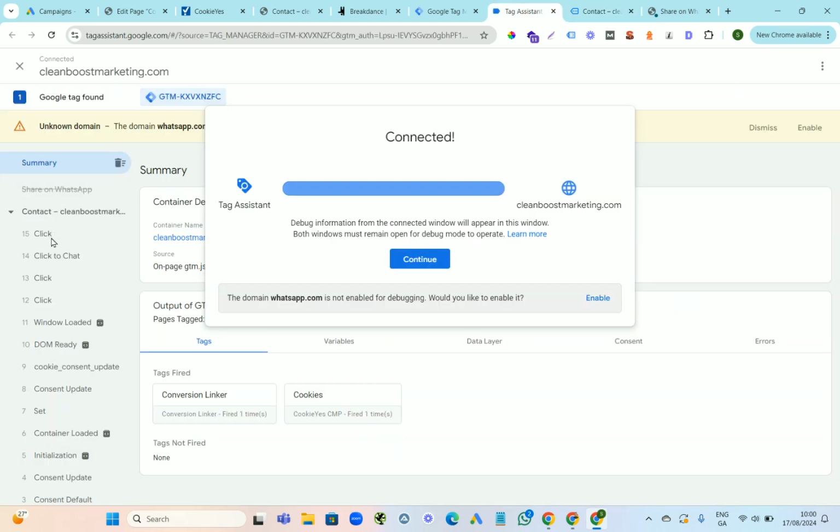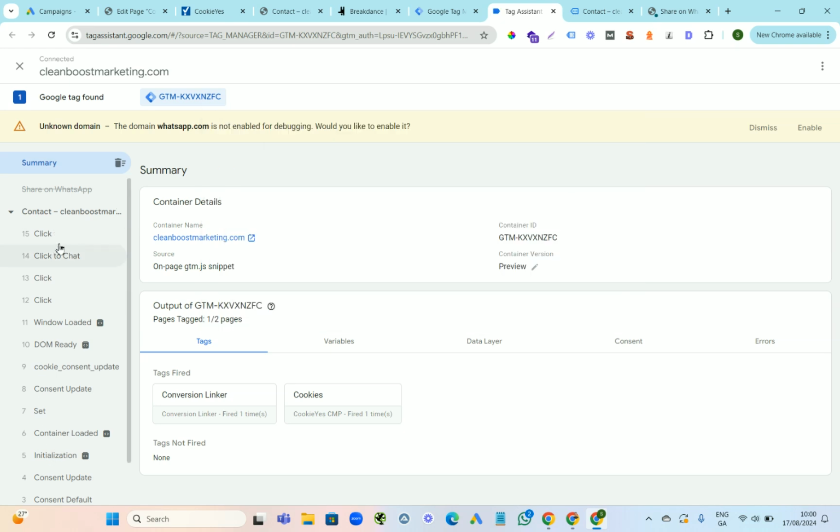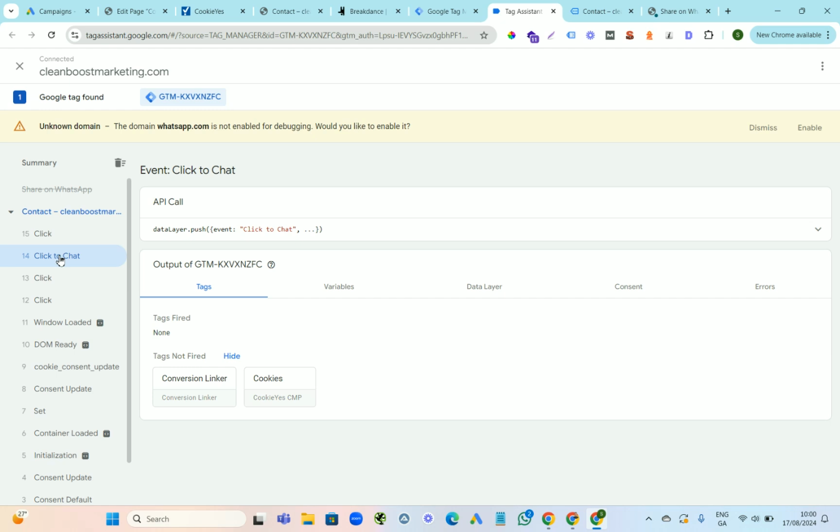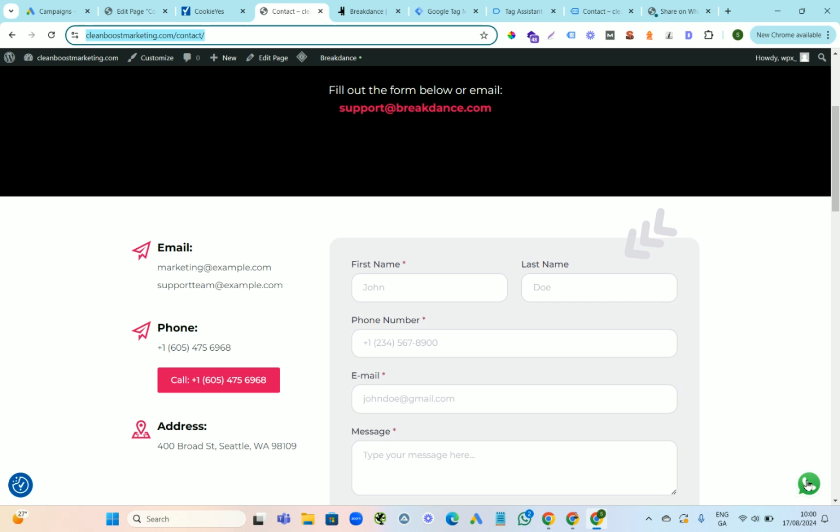So as you can see, this on the left has tracked everything I've done so far. It gave me a click, okay, and this one was Click to Chat. So this Click to Chat button was my actual WhatsApp button, and in order to track what I actually clicked, because there's no text on that button, so if we come back, there's no text to track, it's just a green button.